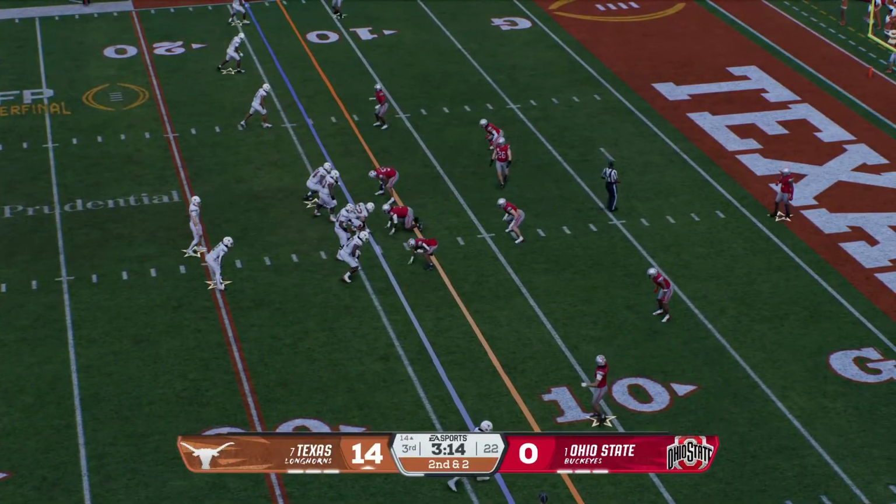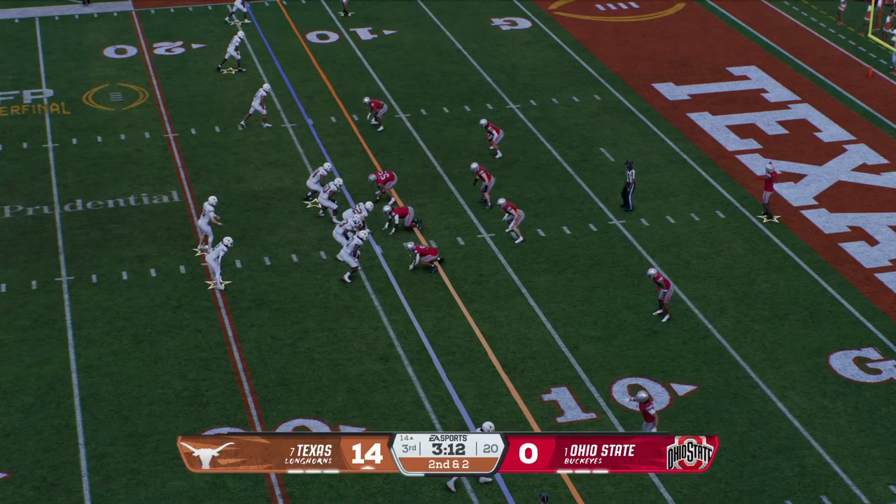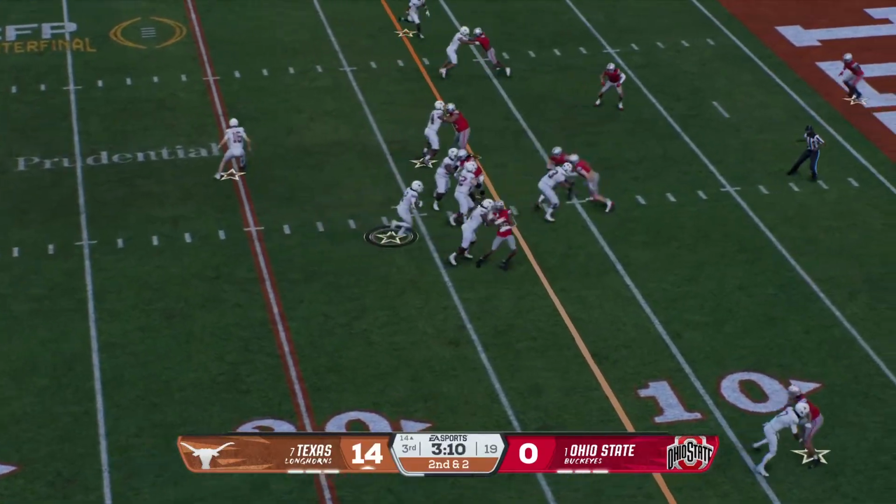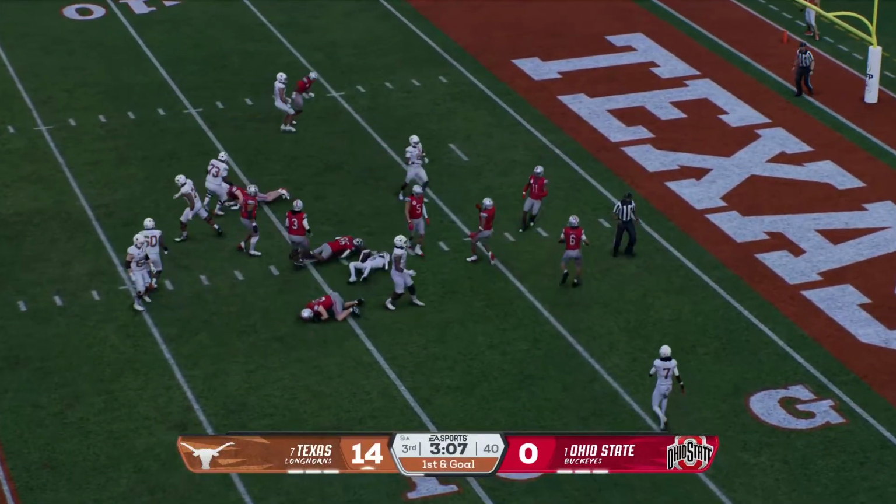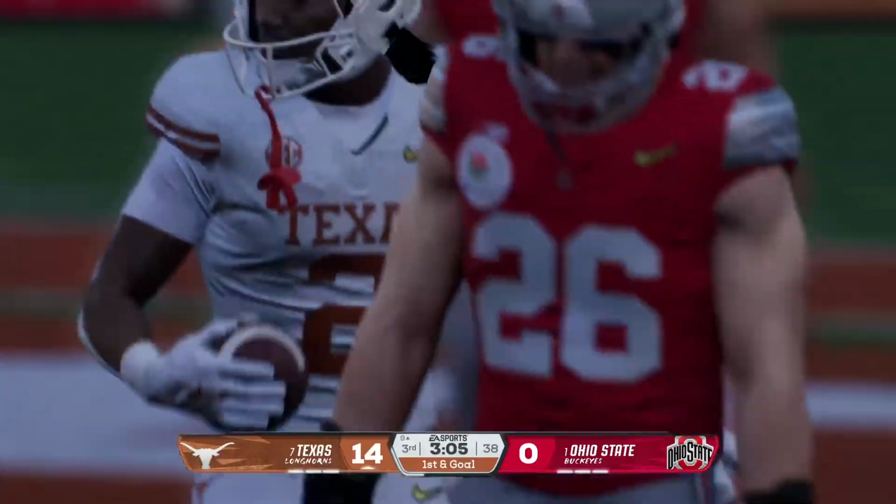So down here in the red zone, every yard tough to find. Here is a crucial play coming up. Direct snap to the back. These are the type of run plays that can build into future success.